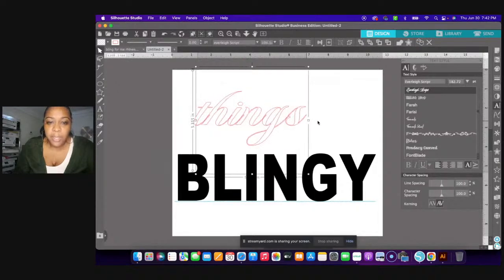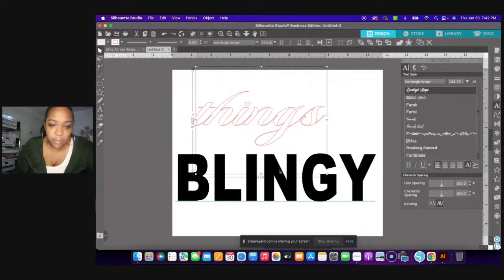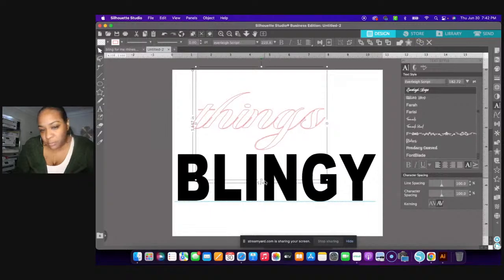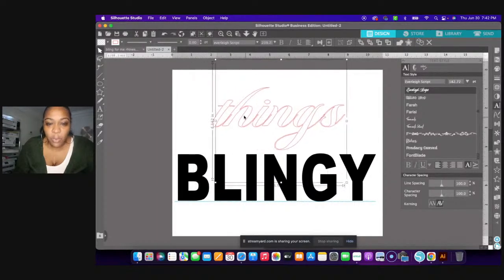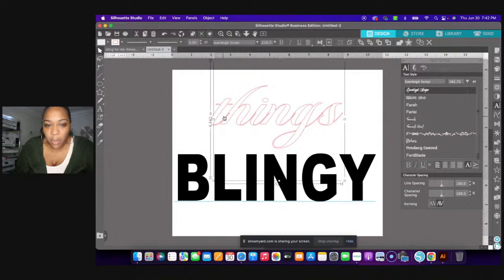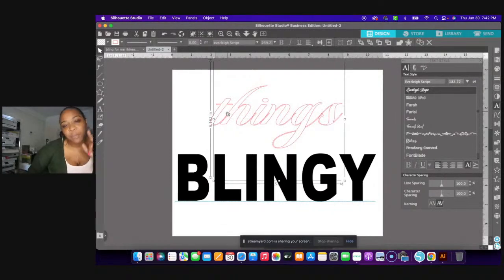All right, so right now I'm just stretching this out because I really want to make it bigger. I don't want a small design. So here we are with the word things, and I know that I want to change it, right? I do want to make it a little prettier, and so I want to work on the T and the S.